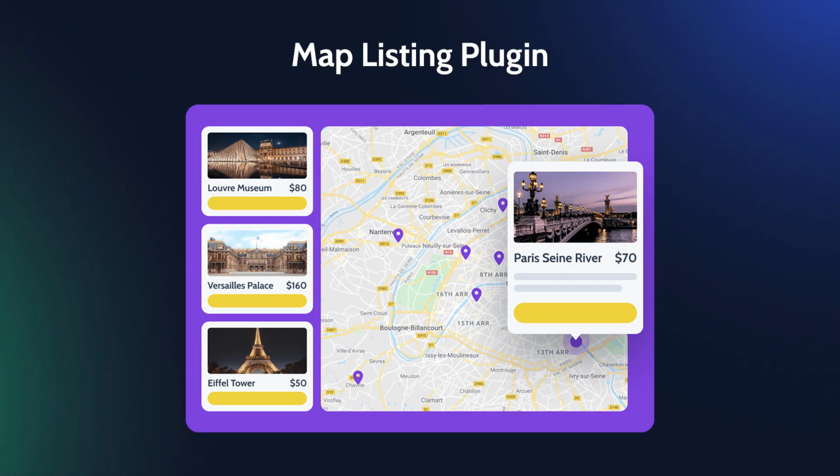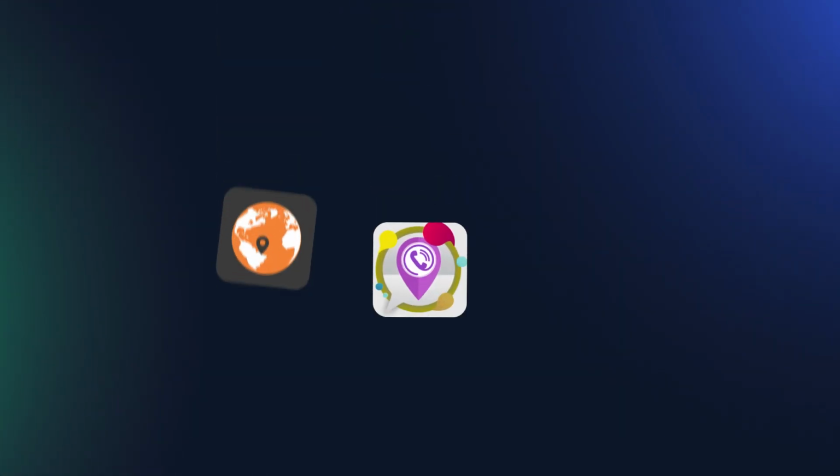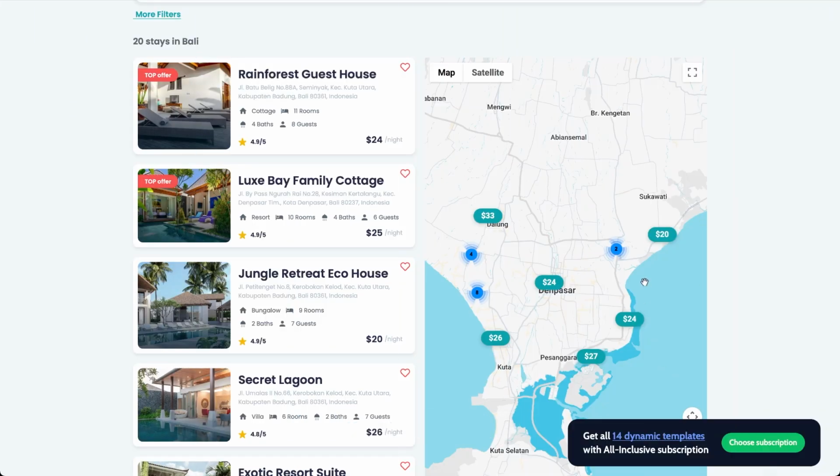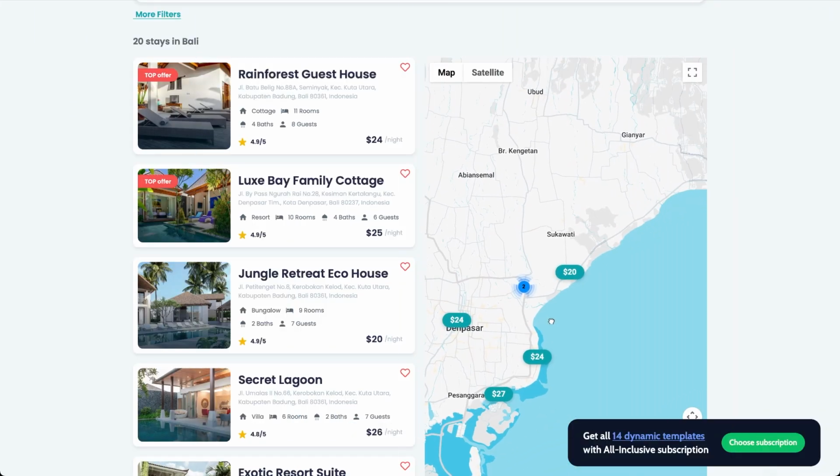For things like a marketplace website, a real estate platform, or even a simple store locator, a map listing feature is essential. Normally, you'd have to rely on dedicated plugins, each with their own pricing and limitations. But JetEngine gives you a complete built-in map listing module, no extra plugins required.